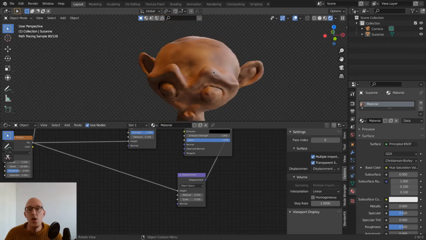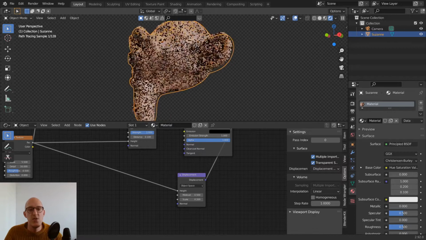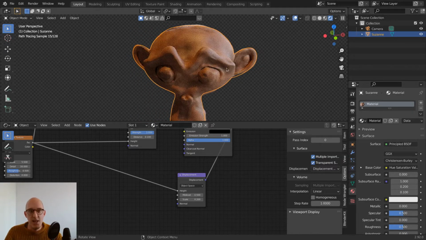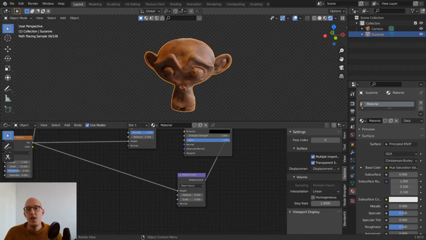But of course, now the displacement is only working on the geometry that is defined by the 3D mesh, but we want actually even more detail. At least I want even more detail. So what we're going to do is select Suzanne and we're going to add some extra detail. For this, we need to activate an experimental set and we're going to add some adaptive subdivision.